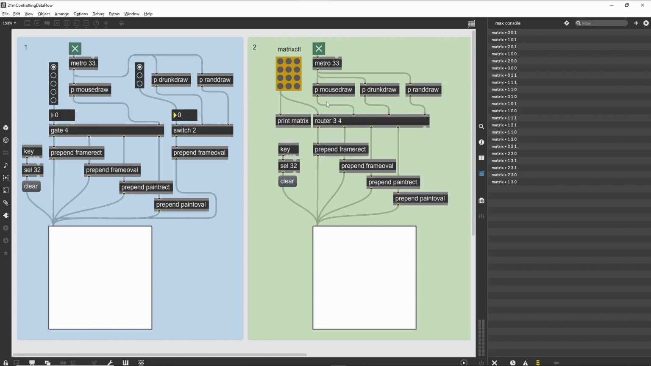Summary: in this tutorial, we have seen a number of useful objects for routing messages within a subset of the logic in a patcher. The switch object selects from several inputs, based on the value sent to its left inlet. The gate is switch's inverse. It will take a single input and route it to one of several outlets.